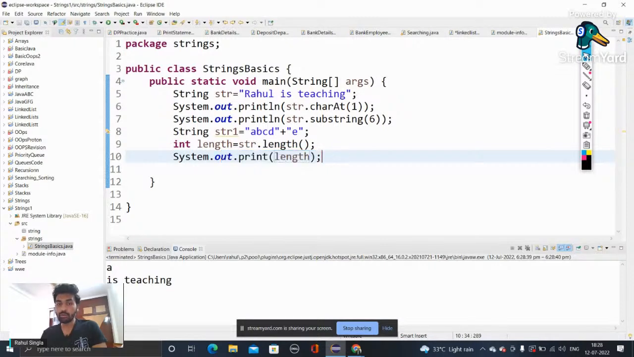I hope this much is clear, how we can take the length of a string, str dot length, how we can make a string, how we can get a character from a string, a substring of a string, how we can add anything to an existing string, or how we can take the length of a string. Anybody has any doubt till now? Just let me know. Then we will move to a question.